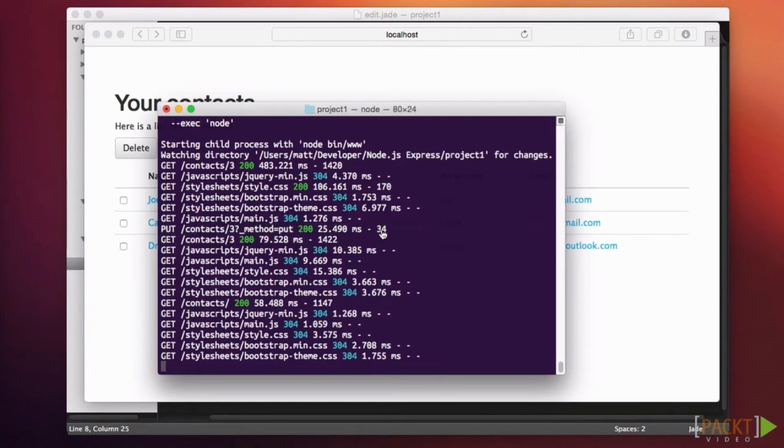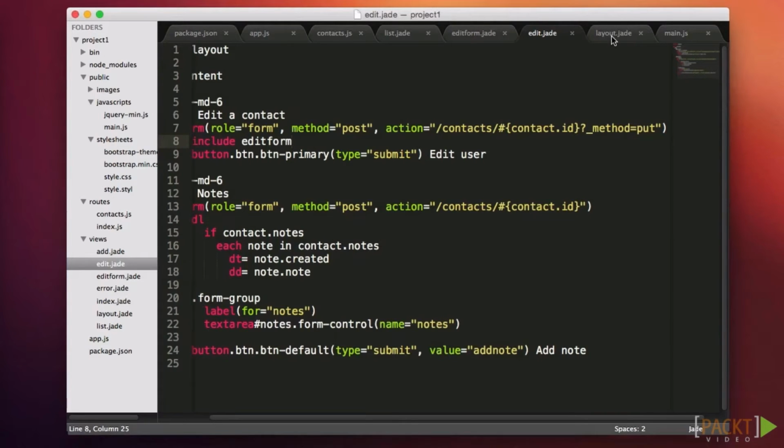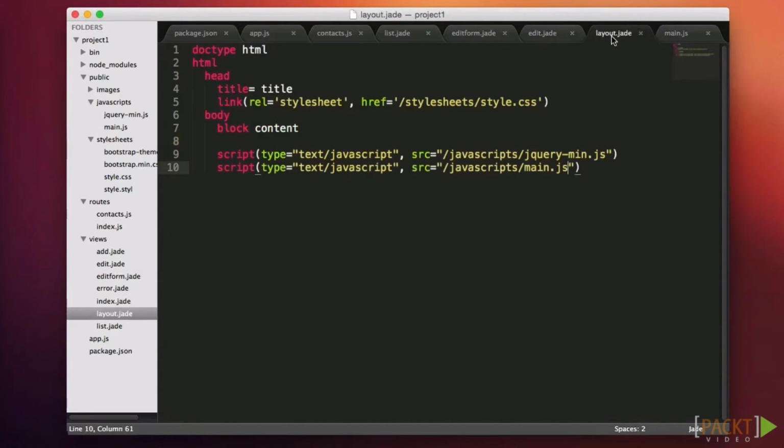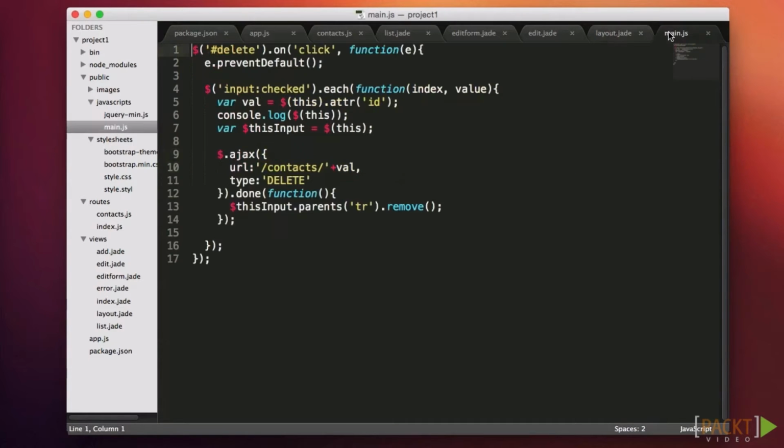I'd like to cover one more thing while we're in here, and that's the code to delete items from the list. For this code to work as intended, we'll need to use client-side JavaScript and Ajax. For that reason, I've downloaded jQuery and created an additional JavaScript file which I've called main.js. I've added references to them in the layout.jade file here.